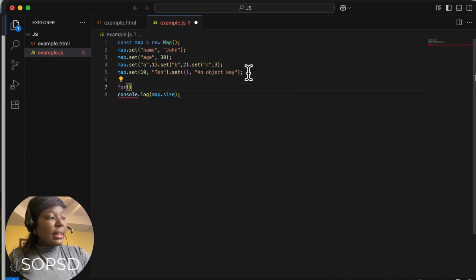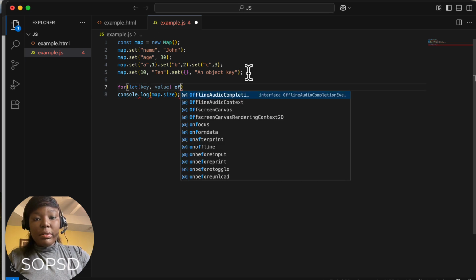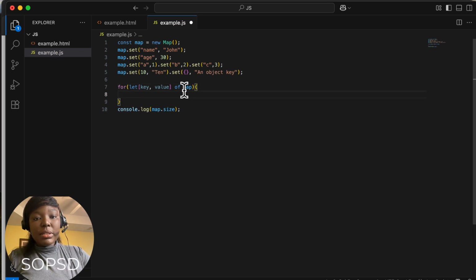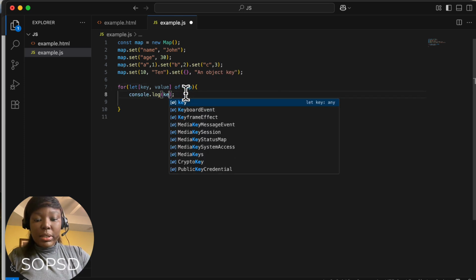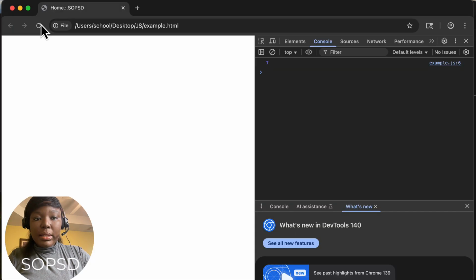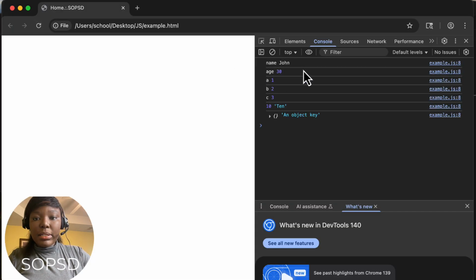We can say for, and then in the pair of parentheses, we want to get let key value. We want to loop through and print out the key and value. So we can say let key value, or you can give it any name you want for key and value. So let key value of map. The name of the variable is map. Then we want to have a pair of curly braces, and within it we want to do something. So let's say we just want to log. Let's say console.log. We want to log the key and the value. So this way we are getting both key and value. So we loop through the key value and print out the key and value like that. So when I refresh this, we will get key and value pairs printed: name John, age 30, and so on.